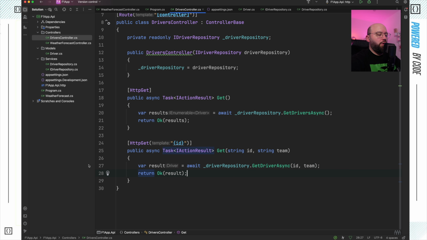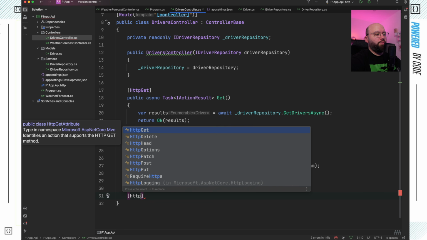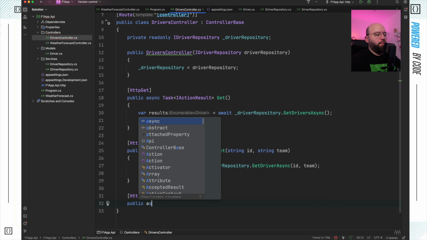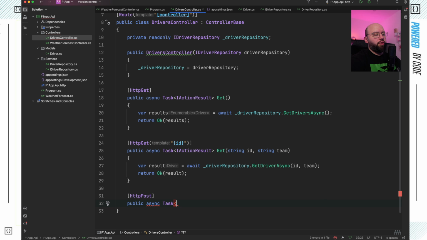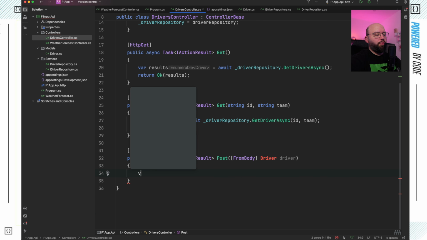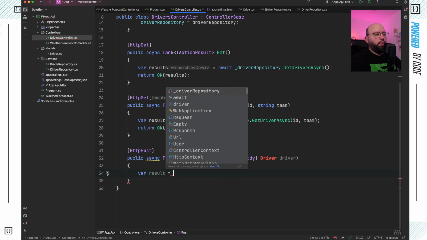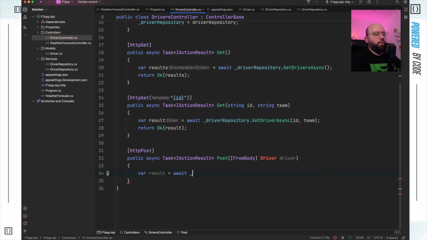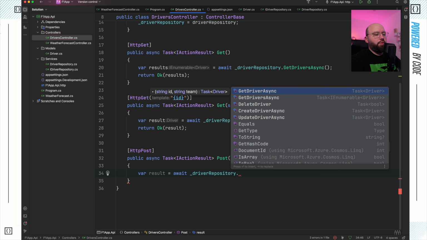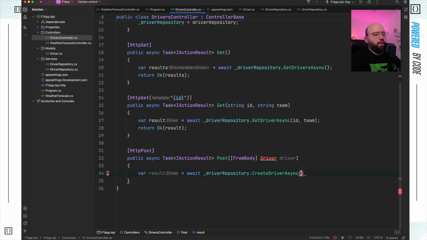So now we have three to go, and the next step is creating a new driver, and it's going to be, as you can imagine, an HttpPost. It's going to be public async Task ActionResult. It's going to be Post, and here we're going to take FromBody Driver driver. Now I'm going to put var result equals await _driverRepository.CreateDriverAsync, and it's going to ask me here for the driver, and let's fix this reference.